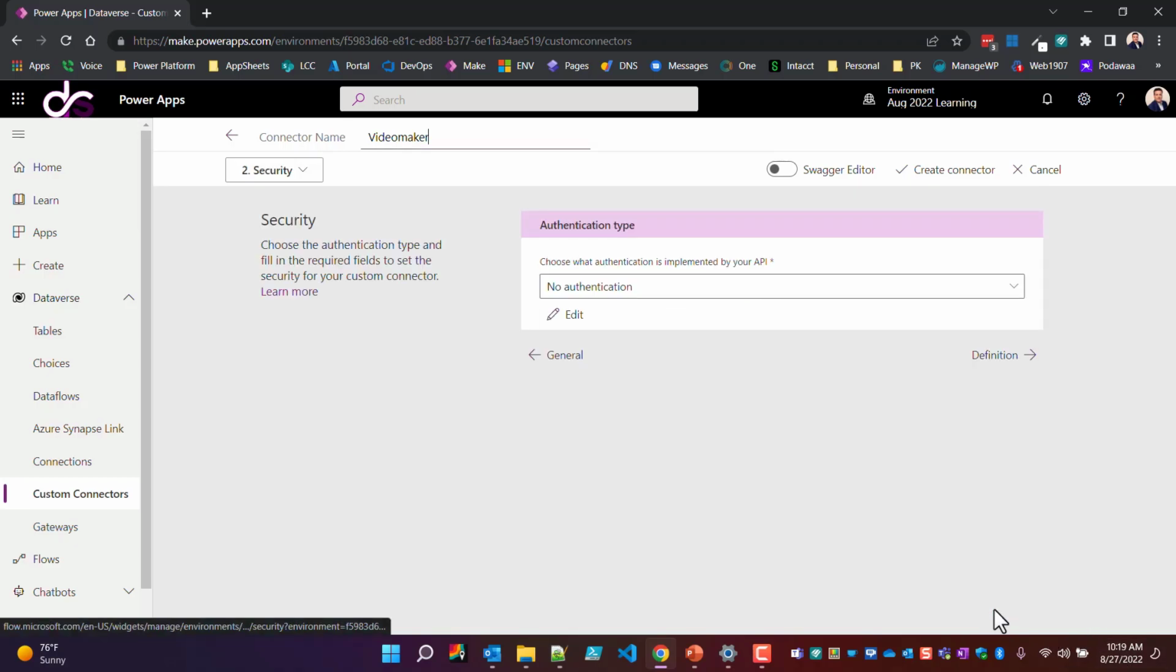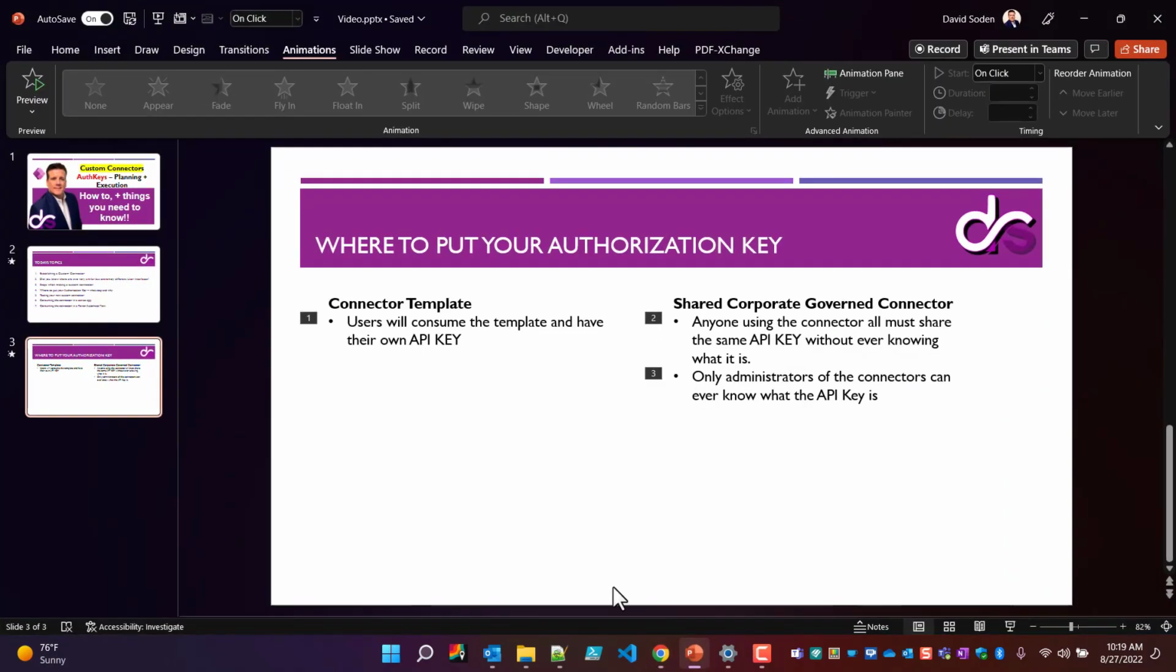All right, so this is where the wheels on the bus can fall off for most of you. If you remember from my PowerPoint presentation, I told you, where do you put the authorization key?